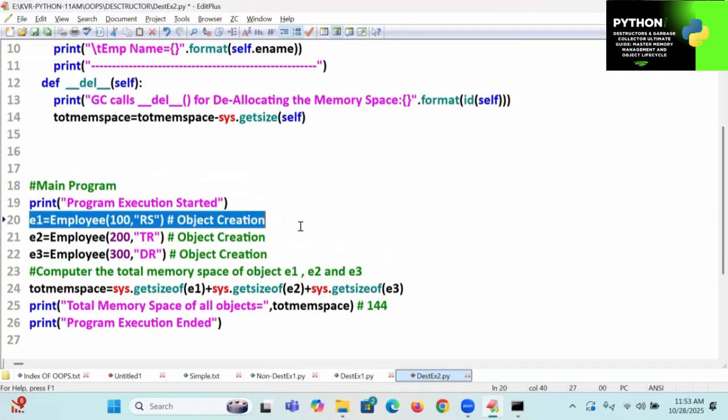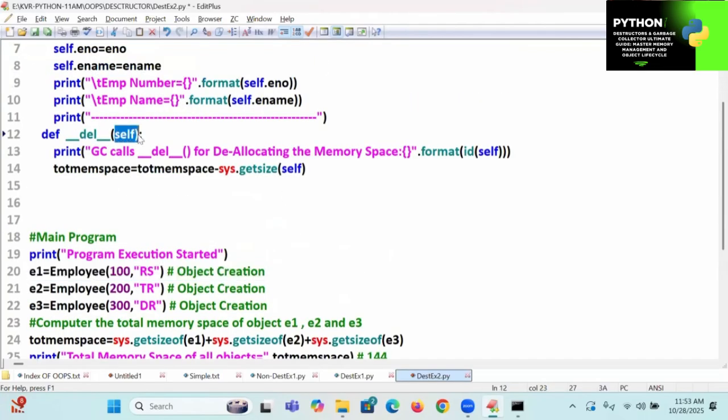Which object's memory space is destroyed first? E1. E1 is available in the form of what? Self. What is the total memory space? 144. Minus sys dot get size of which object? First object. First object means whose address is there in self. That address is printed. Whose memory space is how much? 48. 144 minus 48 is 96. 96 is going to be available here.